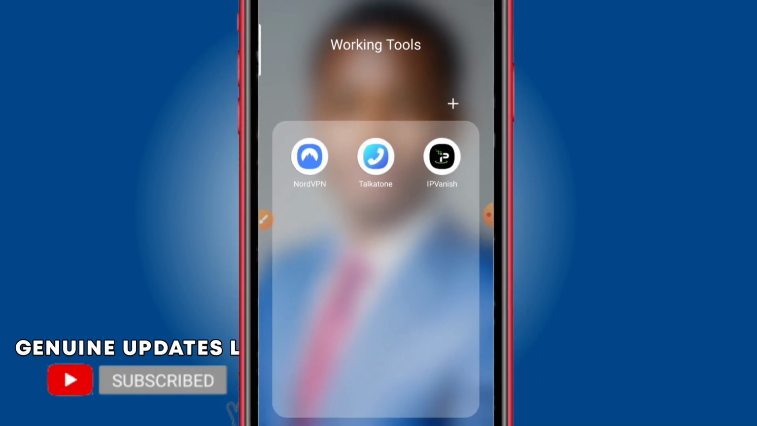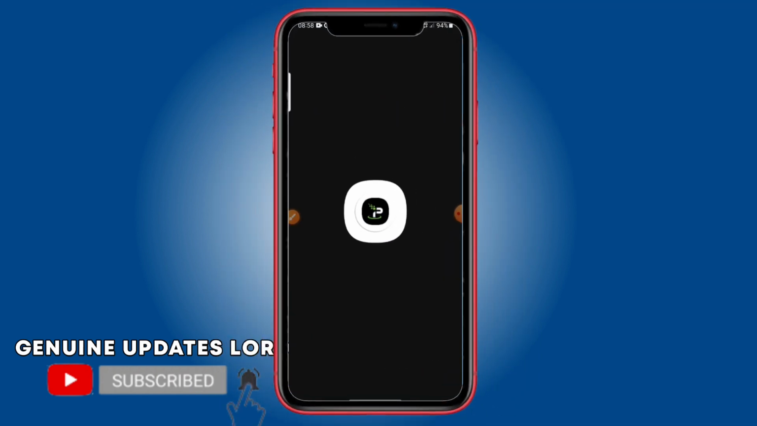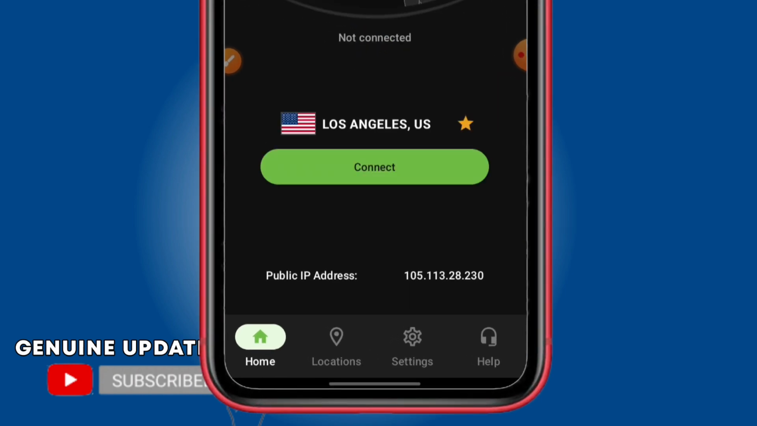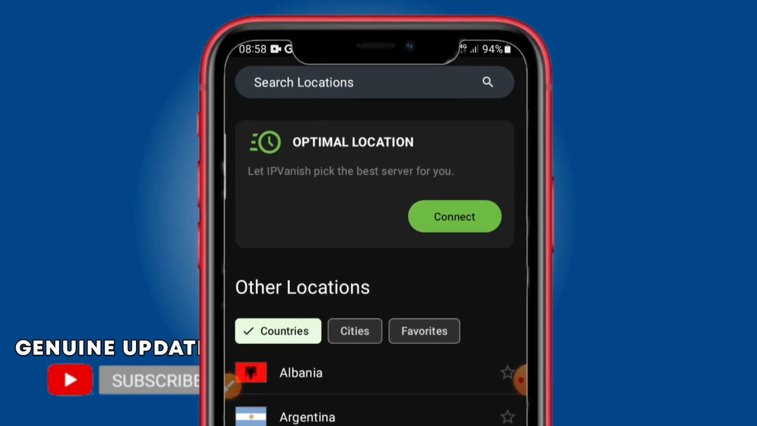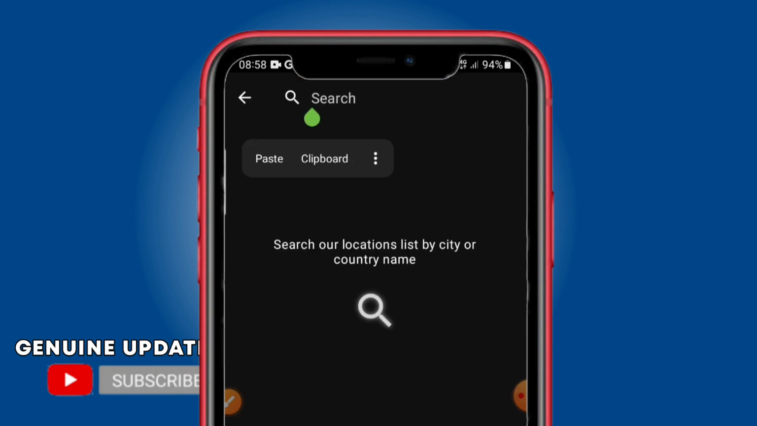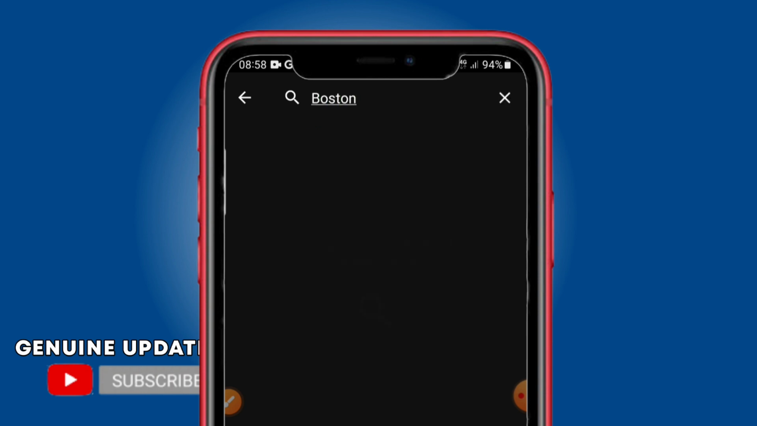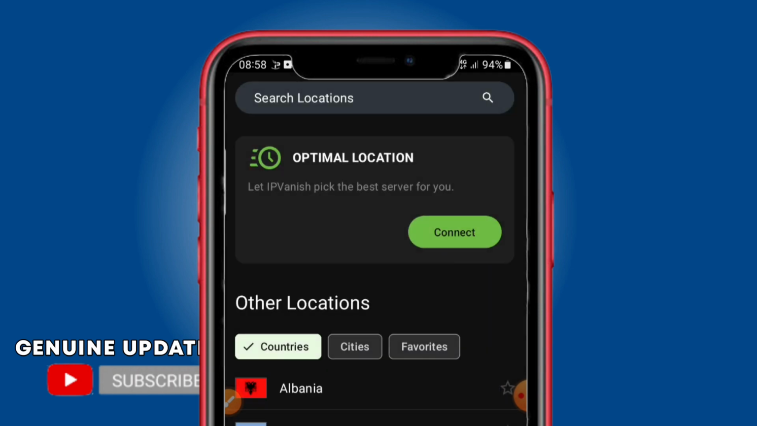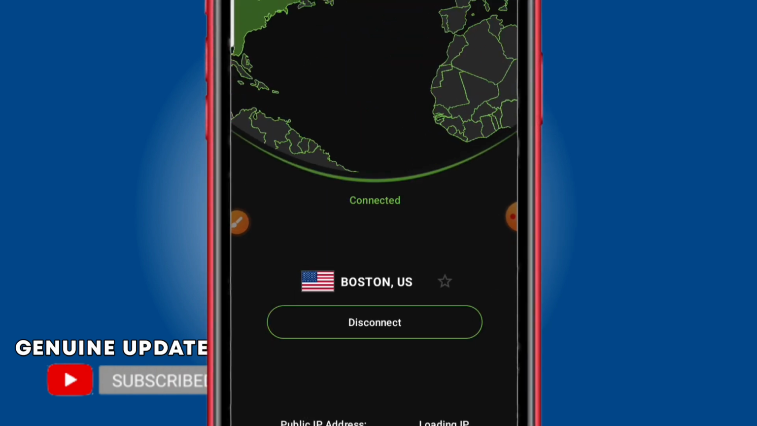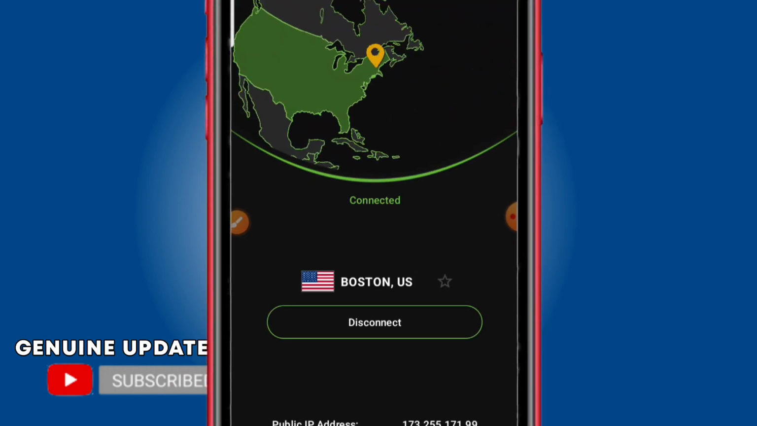So first of all, let me open my IP Vanish like this and show you something. Let me check my location. Let me search for Boston and connect. The VPN is connected successfully.